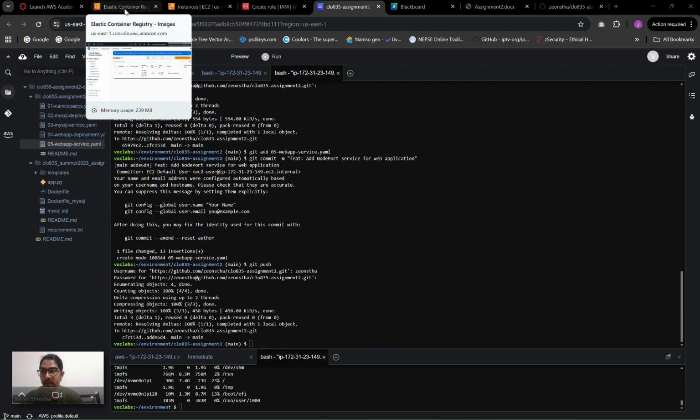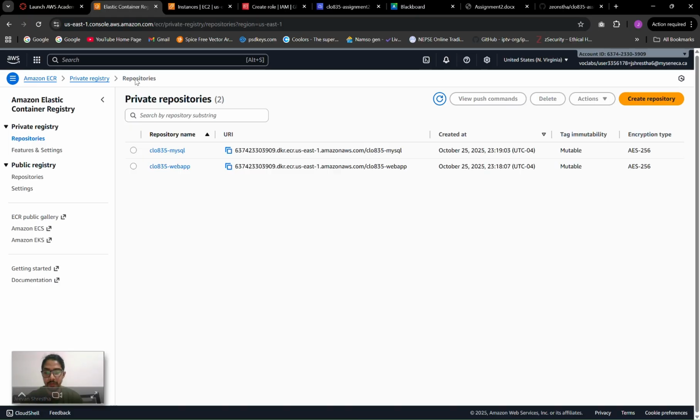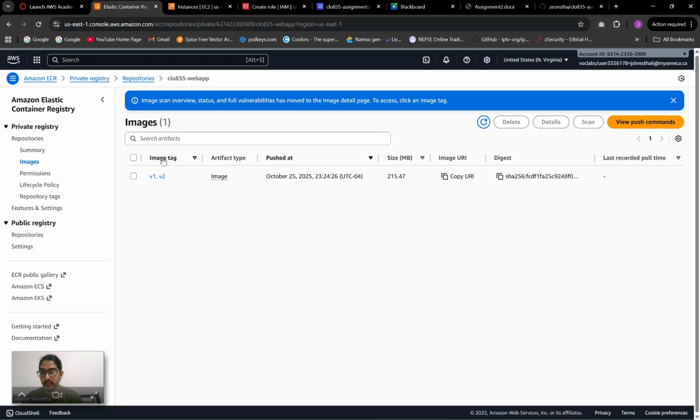Let me go to my ECR first, repositories. Here I have already pushed the Docker images for the web application and MySQL database. Here I have version 1 and version 2 image tags.